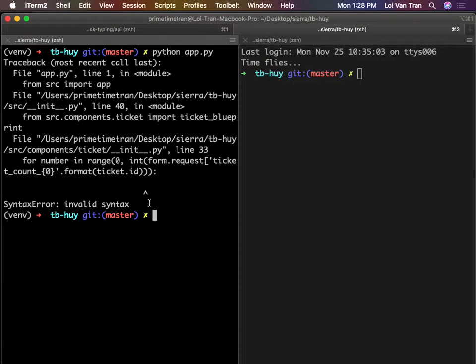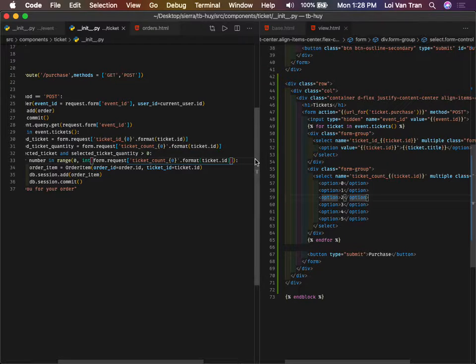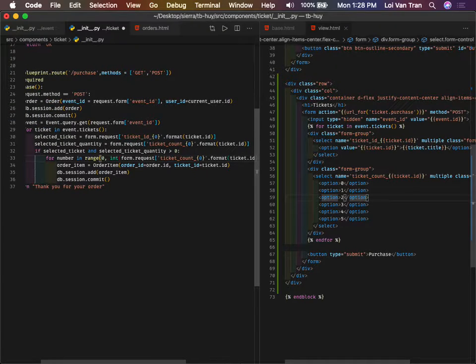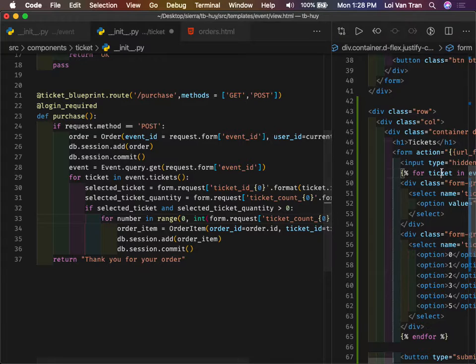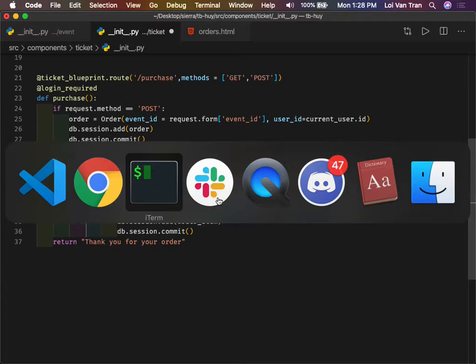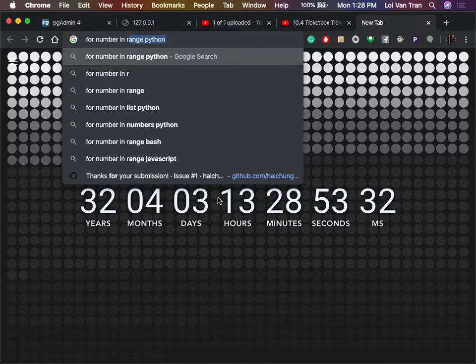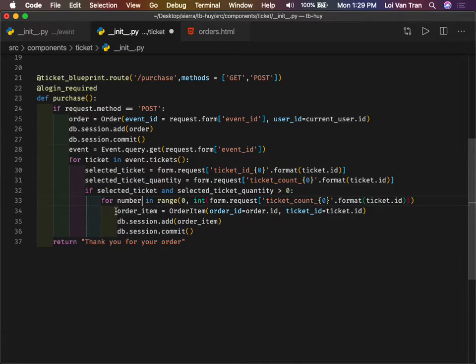We got something wrong going on here, guys. I think I have too many. No. For number in range. Someone help me out here. What am I doing wrong? For number in range. Okay, I don't remember how to do this work. See the error. For number in range. It's complaining about line 33.